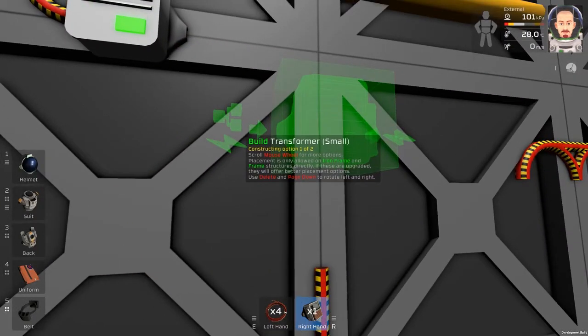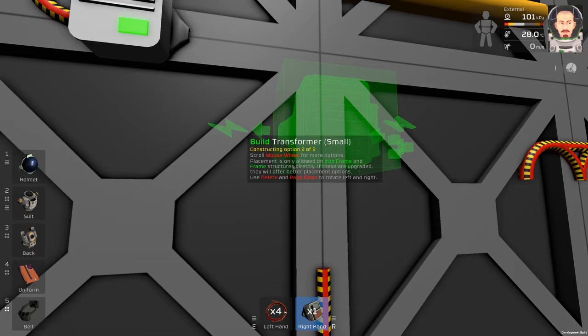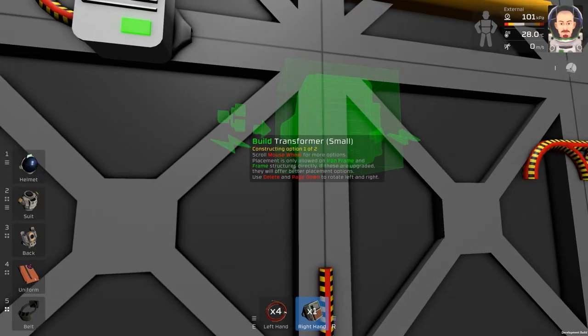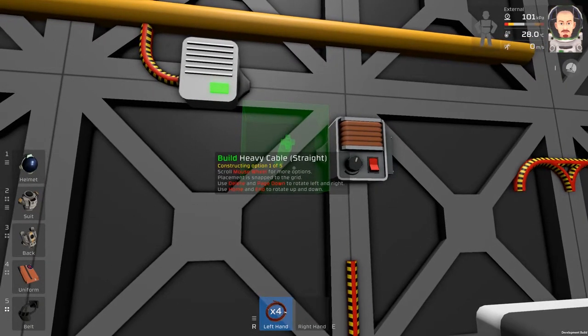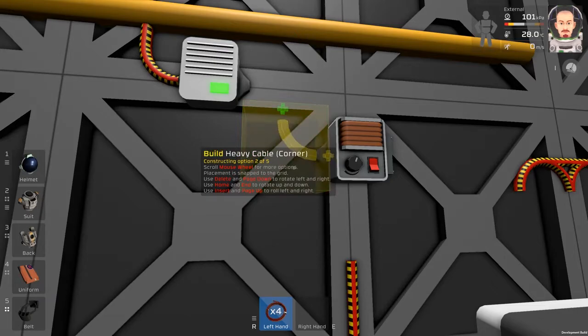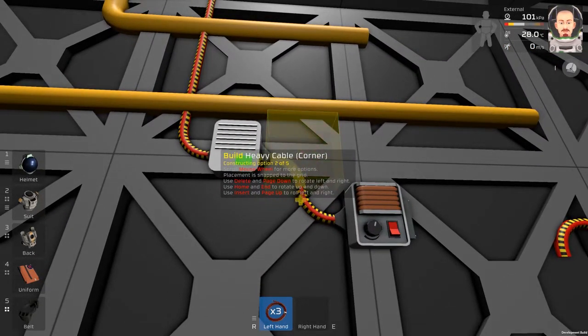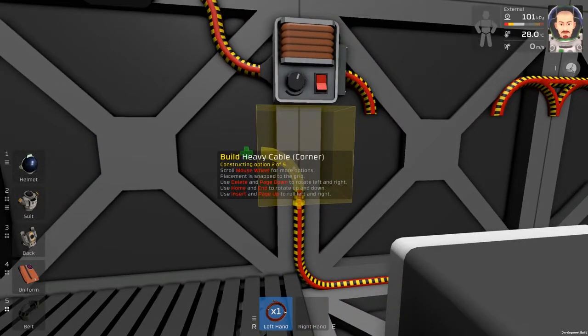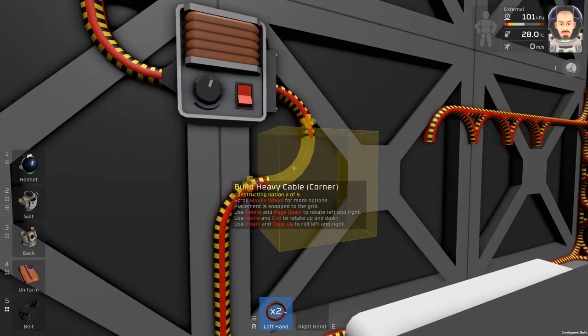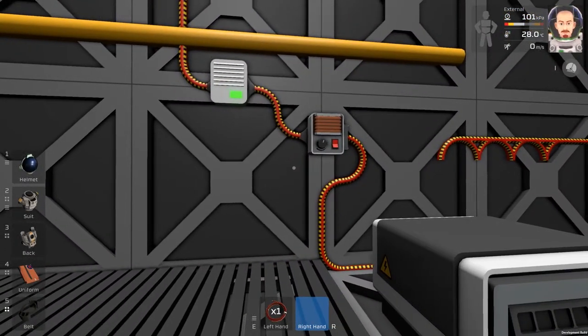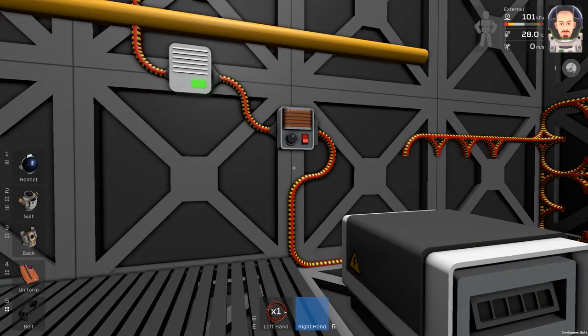So with the scroll button on the mouse, we can change the direction of the electricity flow. So we want the input on the left and the output on the right. Now we will connect it to the grid. So we have it connected. So let's do the next step.